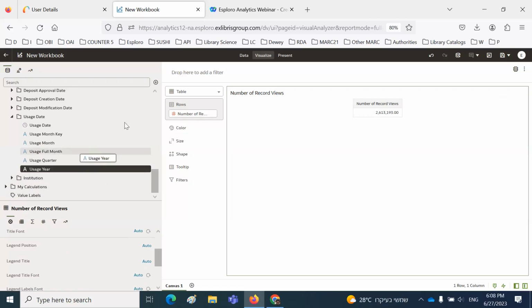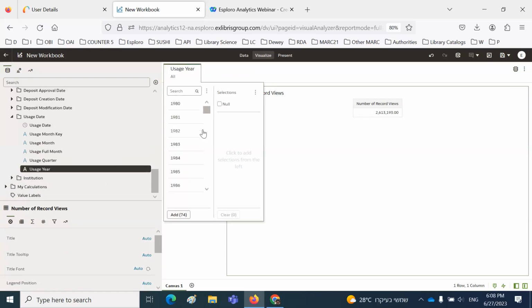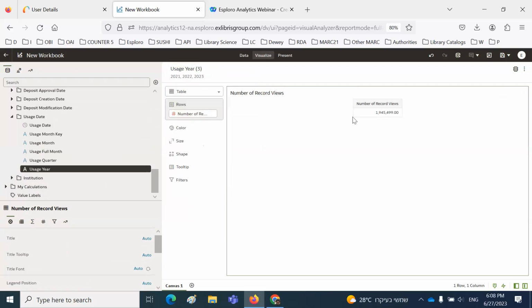Notice it says now 2,613,193. I'm going to drag up the usage year here. And now I'll choose, for example, 2021, 2022, 2023. So now I have from 2021 on, it went down to 1,945,000. Another way we could do that is using something called an expression filter.